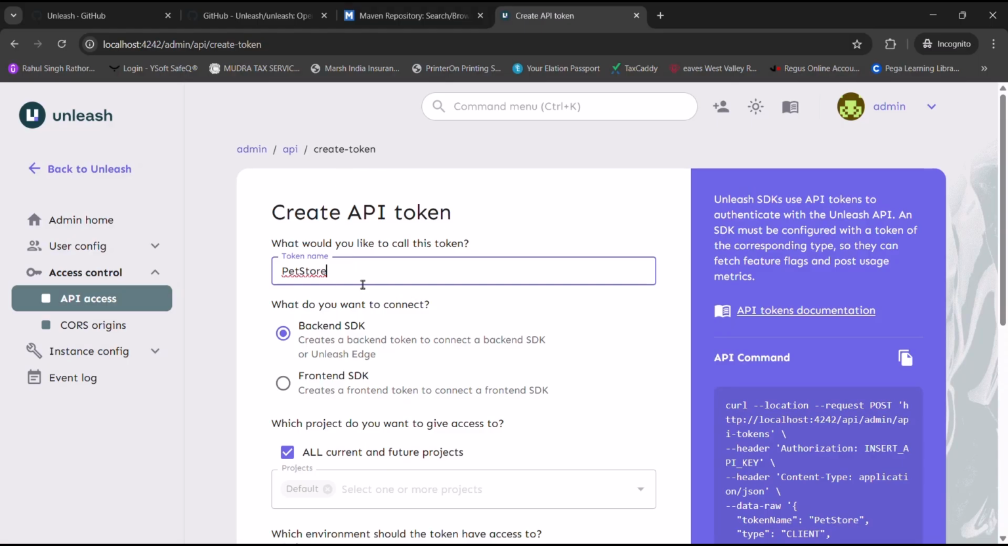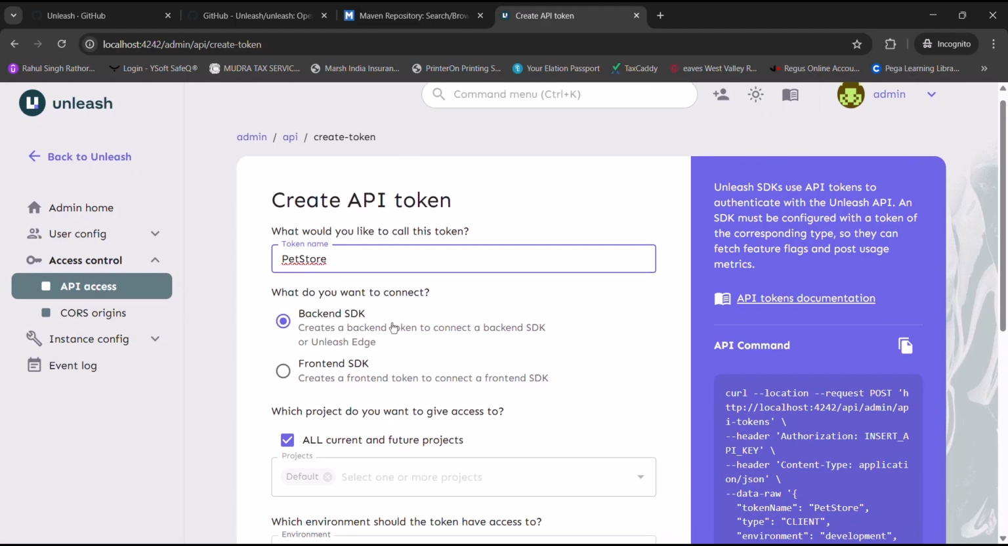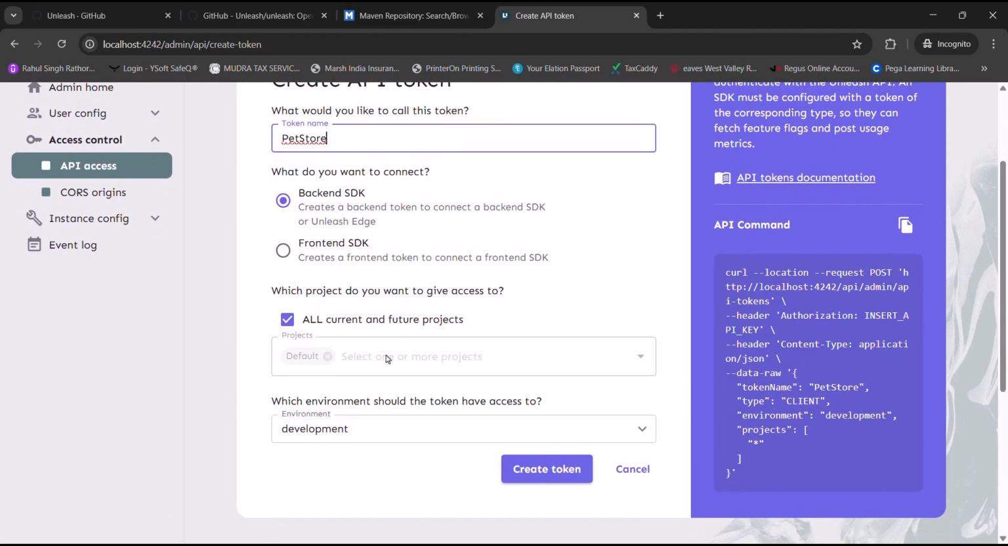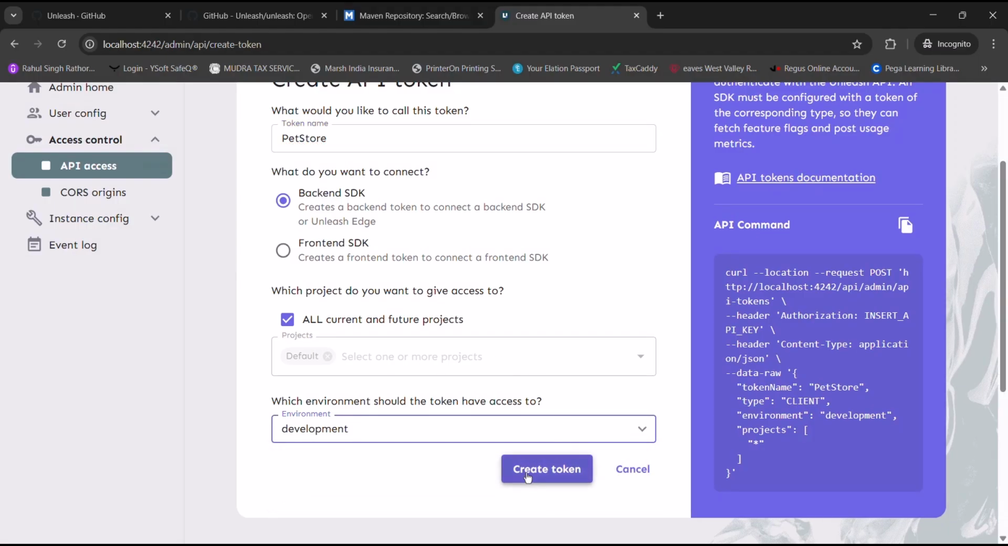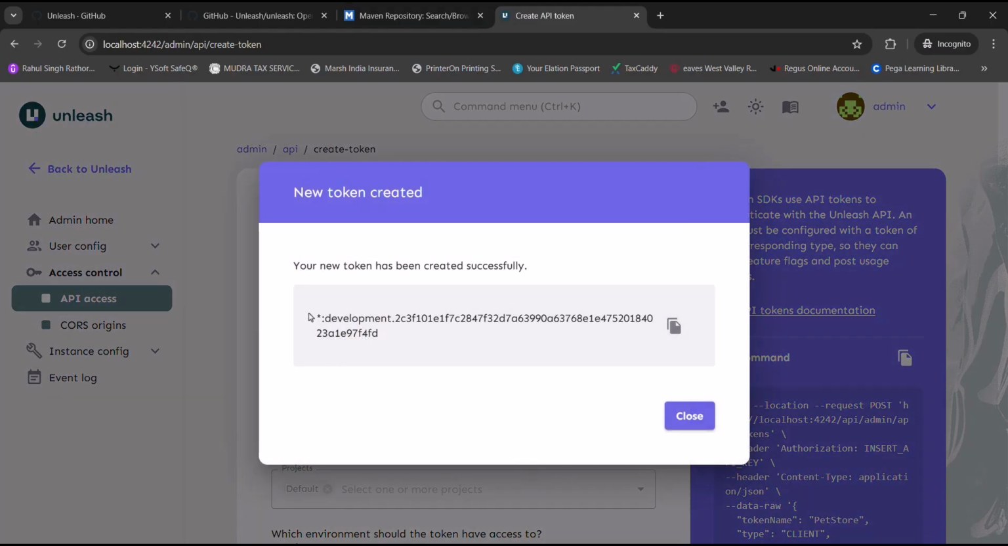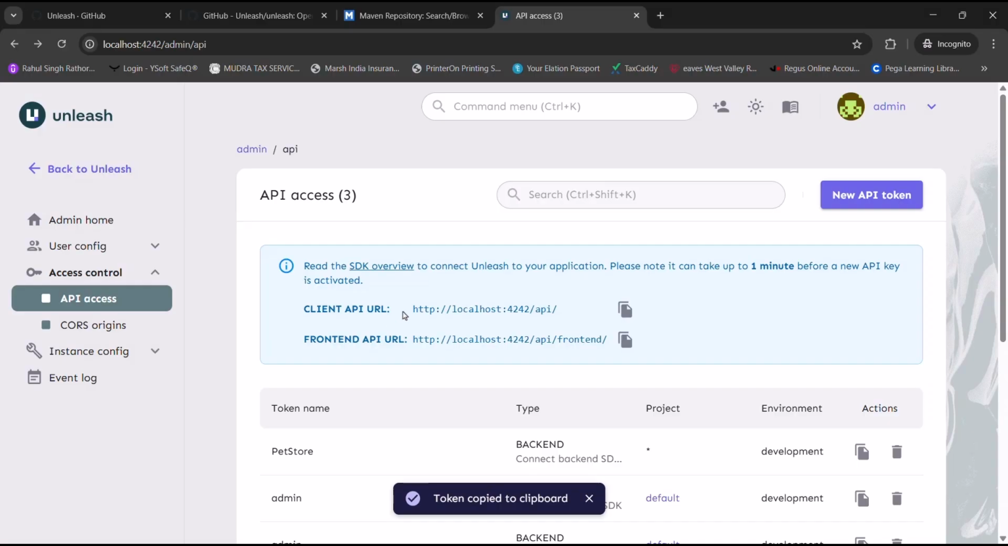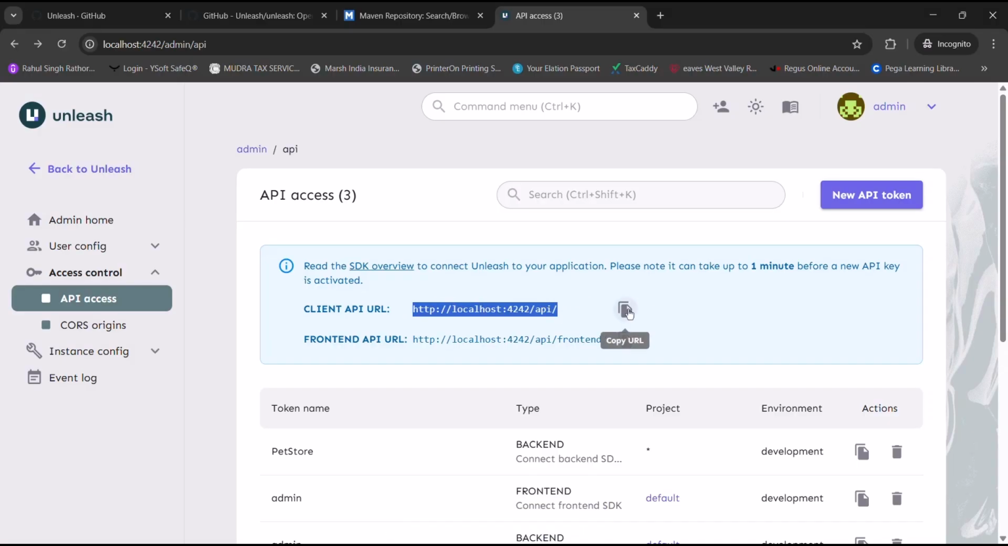So in this wizard, I will use the token name as pet store. Since we are going to use a Java application to talk to this server, I will select this backend SDK. In this section, I will give access to all the projects. And in the environment, I will select development. And then click on create token. So this is the API key that the backend SDK will use to talk to the Unleash server. And this is the URL that we need to use in our backend SDK.